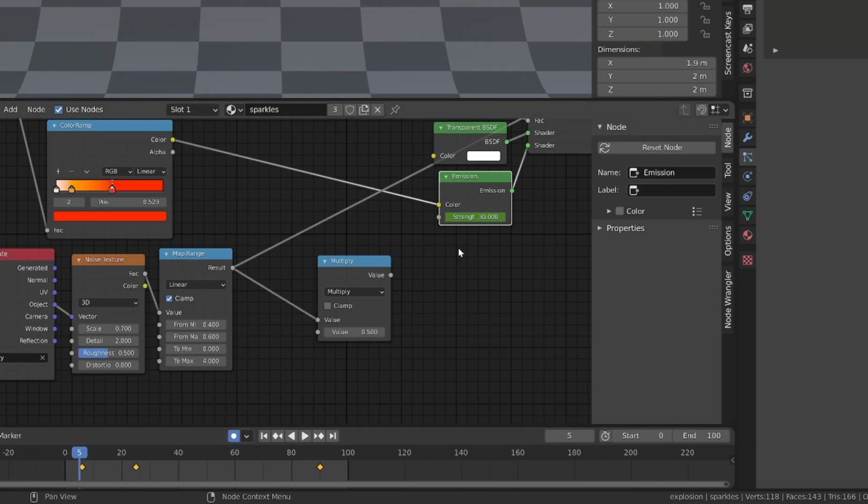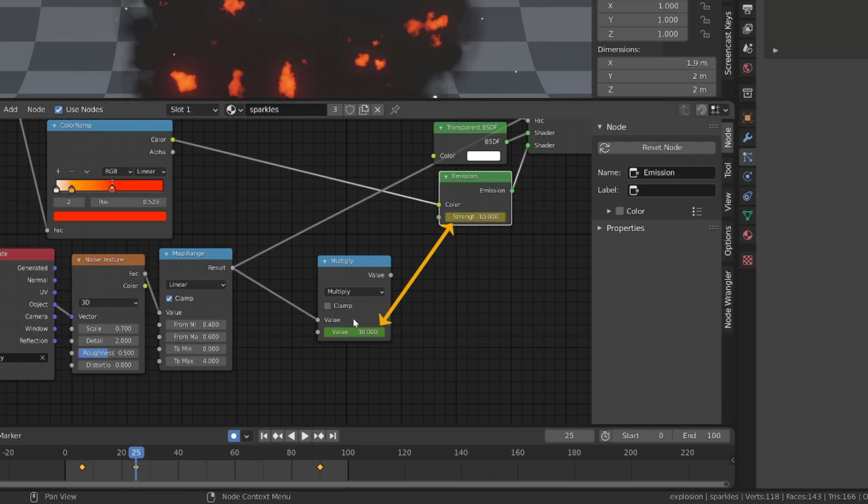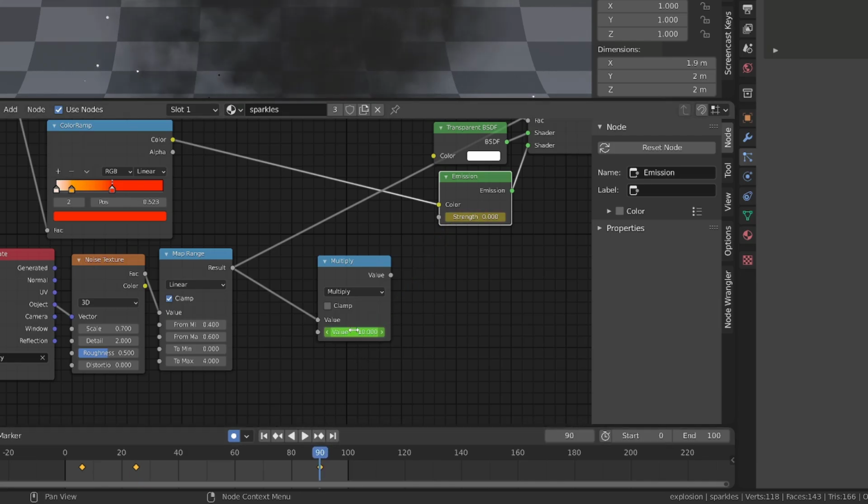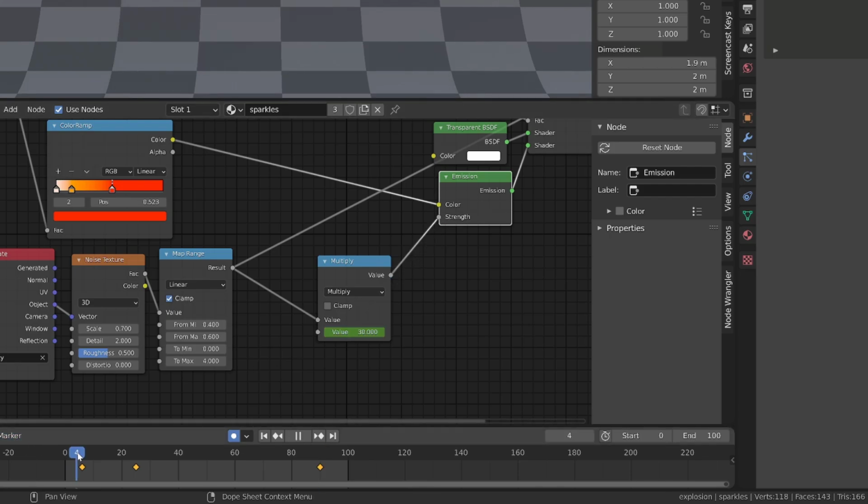So what I will do is simply insert a keyframe on the multiply node and add exactly the same values as for the strength of the emission shader at the same time. 30, 10, and finally 0 on frame 90. We can now use the result to drive the emission strength.